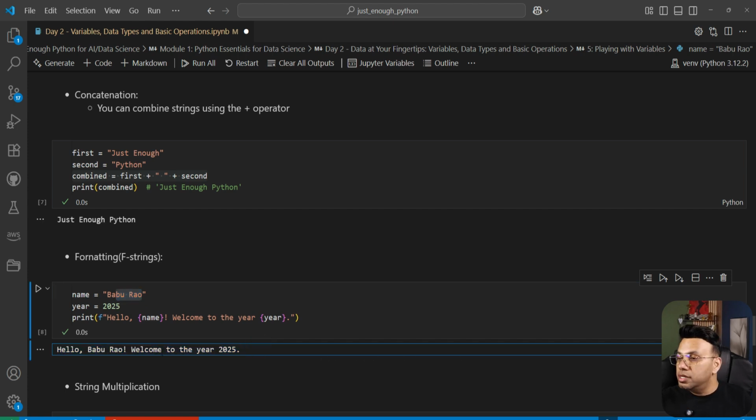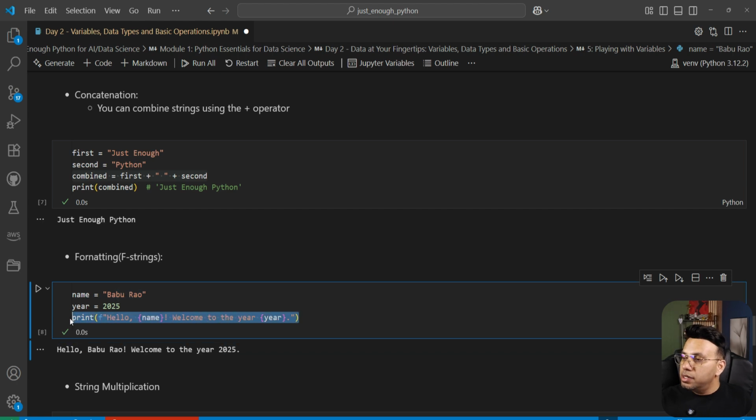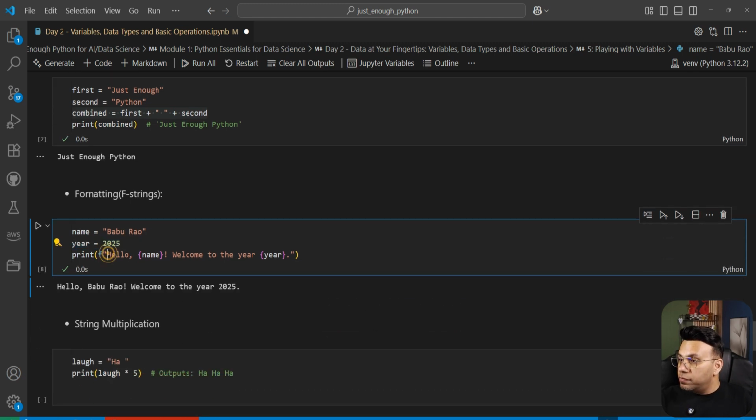Hello, Babu Rao, welcome to the year 2025. Now this is a very simple example, but this is very helpful when you want to print something and you have a part of that string dynamic. You want to change the part of that string dynamically while you are printing. This name and this year is being printed dynamically while the rest of the string is static. You can have an example where you have names of 10 different people and then there are 10 different years and you want to print 10 different lines. The rest of the stuff remains the same, but the name and the year has to be different in each line. In that case, this F string formatting is very helpful.